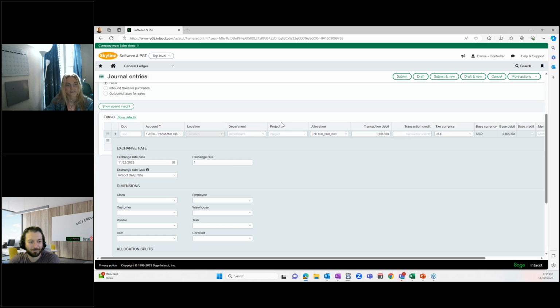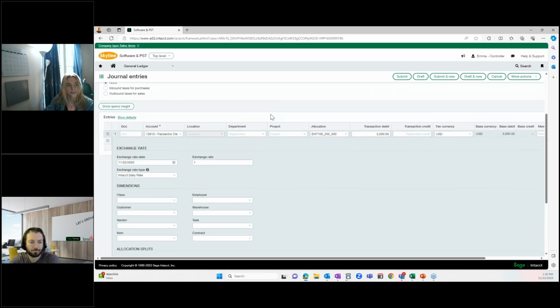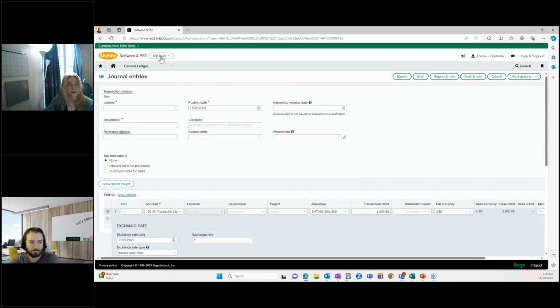So it's definitely very helpful when you're on those AP bills and you're trying to allocate amongst entities. These are 100, 200, and 300 entities. So we can also talk about how these entities share the same dimension as location.